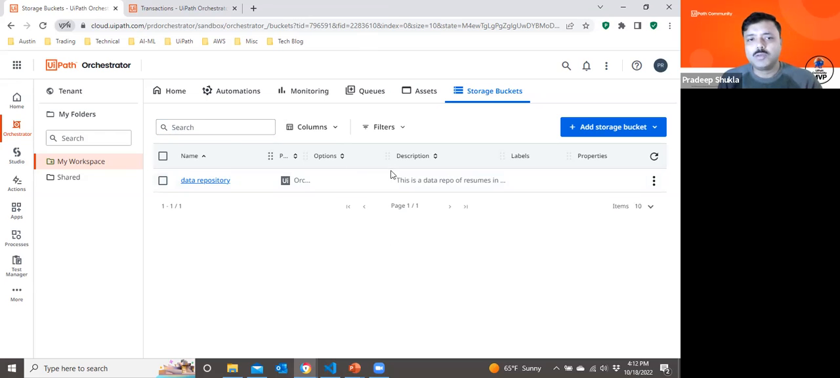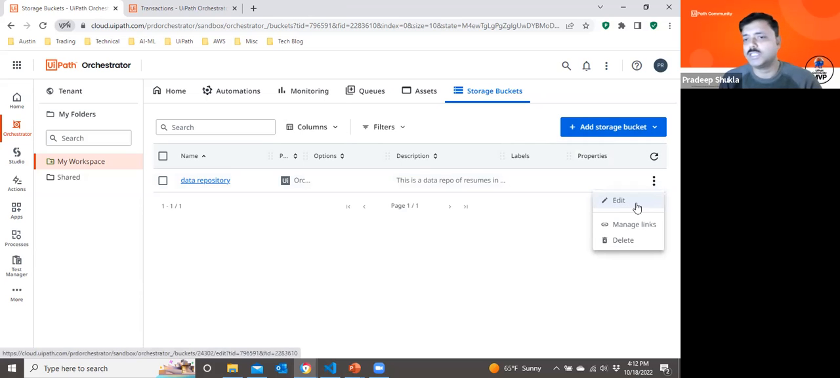All right. So creating a storage bucket is pretty straightforward. You just go here and you can click a new storage bucket, or you can create a link from other folders. Both options are out there. I have one storage bucket that I have created, which is primarily a repository of resumes. So let's say this is an HR function, an HR use case, where we are trying to upload the resumes in the storage bucket itself.